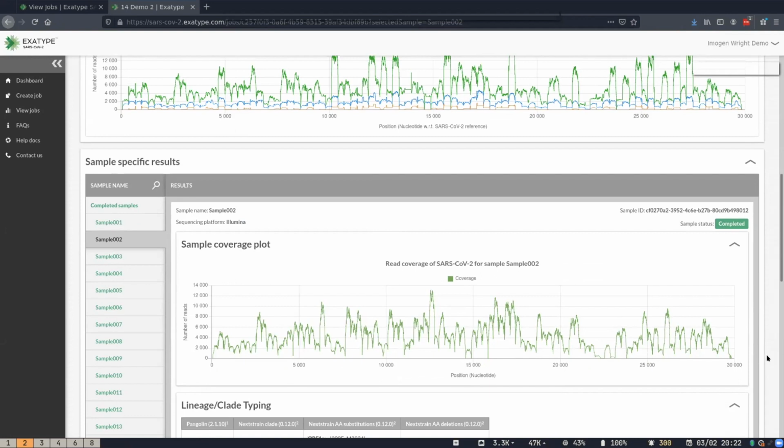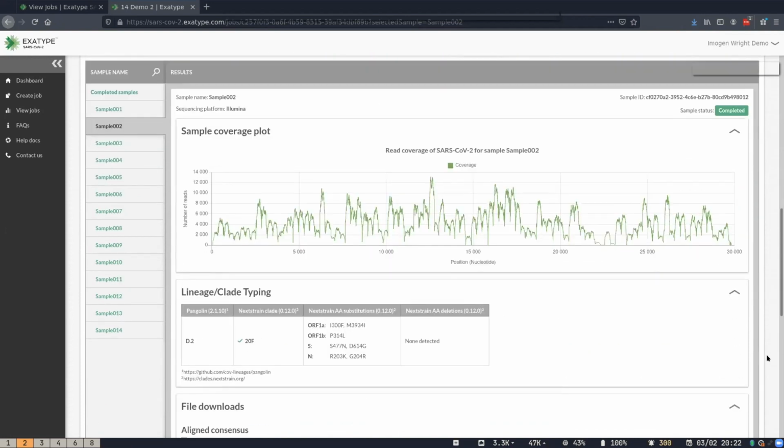Next, this is the part where it gets, for the purposes of this webinar, really fun. We give you your lineage and clade typing. So as Natasha very well explained, you get a Pangolin lineage, which in this case is D2, and a Nextstrain clade, which in this case is 20F.